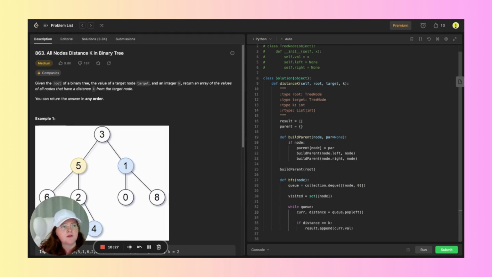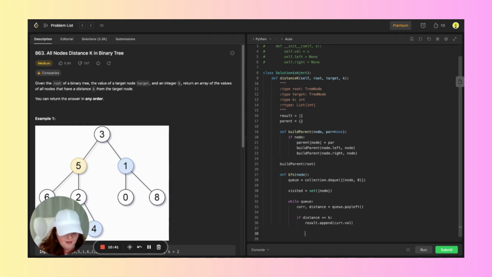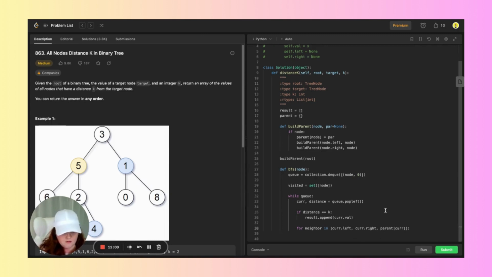So basically, if any of the neighbors exist that haven't been visited before, they're going to be added to the queue, and then we update the distance. Easy. Right. Okay, so for neighbor in current left, current right, and parent of current, let's break them down.